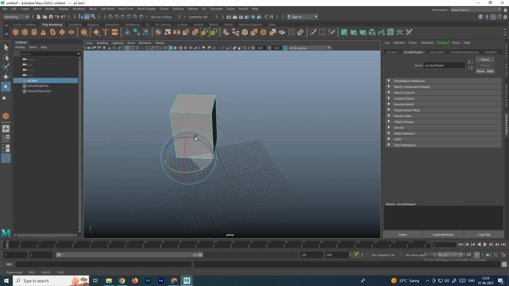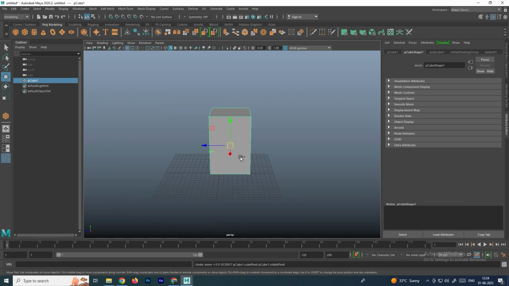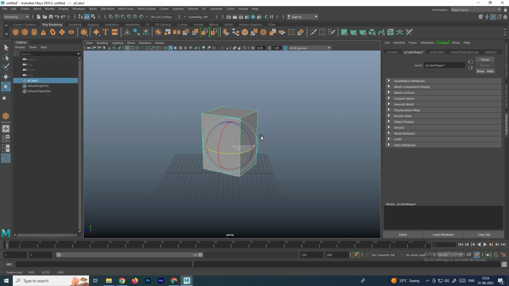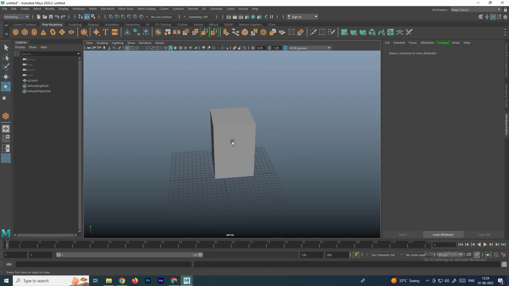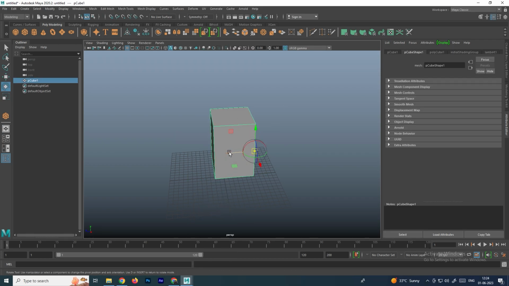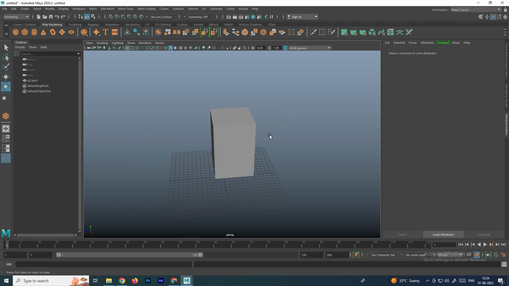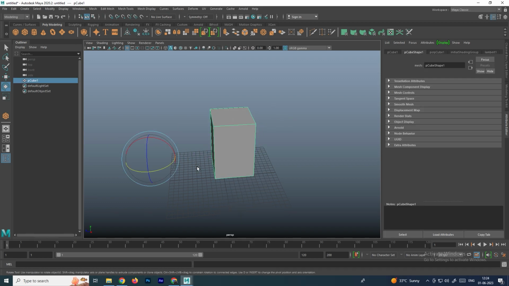Whenever it is in the center, the box is rotating in place, it is rotating there only. In case you change this anchor point, if I hold Insert and move this, sorry, the anchor point still has to change. So let's say I put it here. Now if I rotate, it is rotating based on the anchor point.